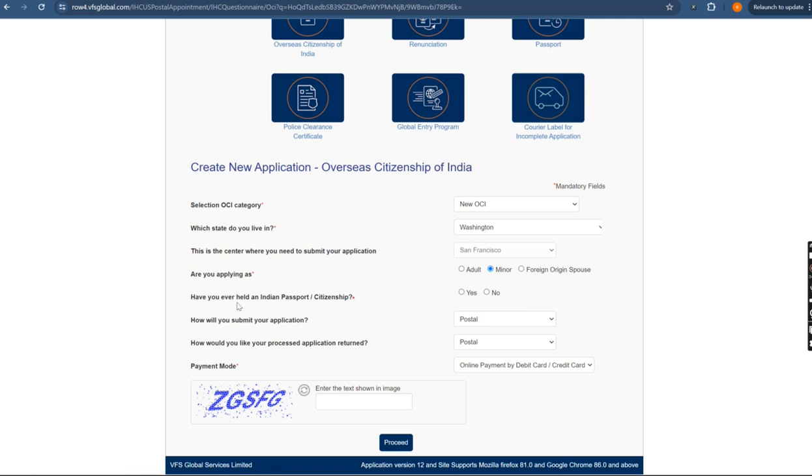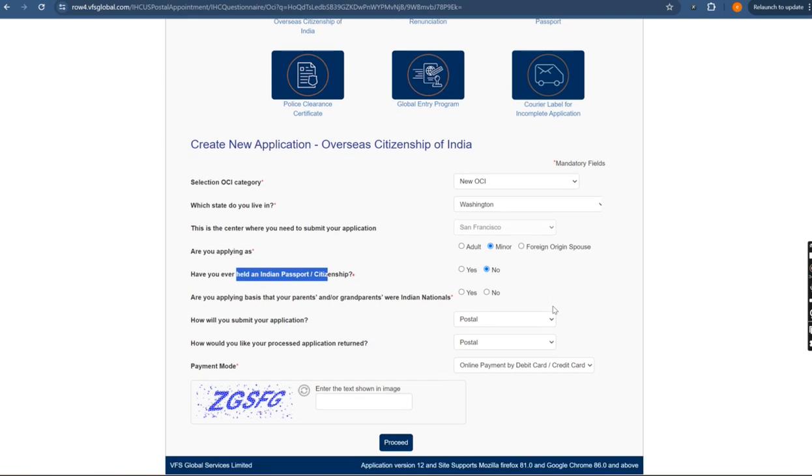Okay, and below that, have you ever held Indian passport citizenship? No, just say no. And then third point, are you applying on the basis that your parents and grandparents were Indian? Yes, because the baby's parents, that is you and your spouse, are Indian nationals. You were born in India. Okay, how will you submit your applications? You don't need to do anything.